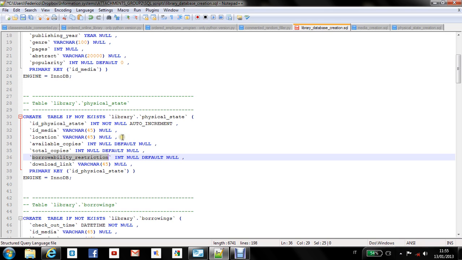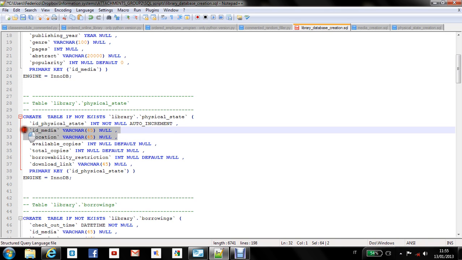And we made a very important assumption about the locations. We don't track every specific copy, but we track a set of copies, a group of copies for the same title. So to do that, we use a combination of ID media and location, and that was to have a very flexible system able to work even with very old databases which maybe didn't track every specific copy, but just the total number of copies for a title.